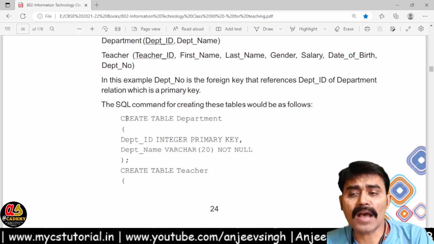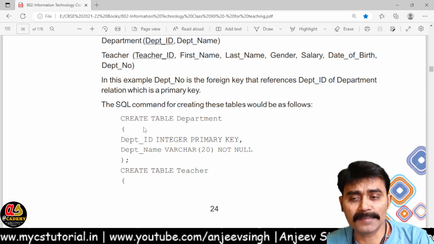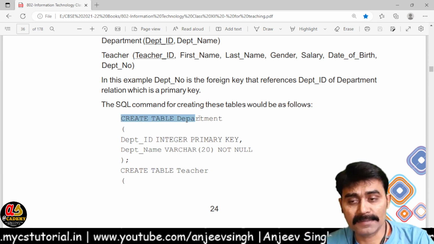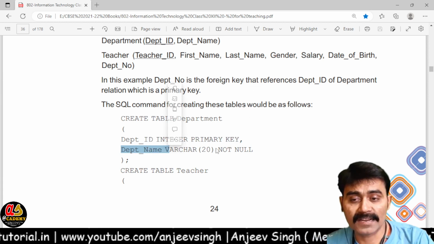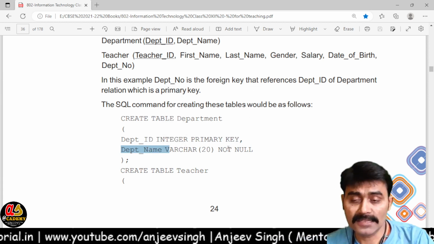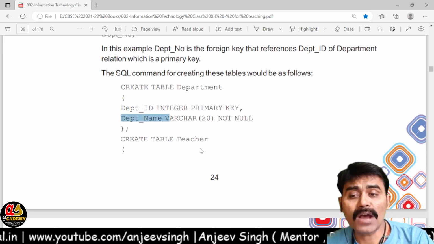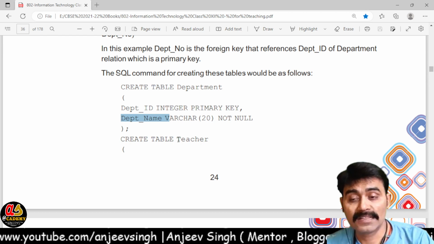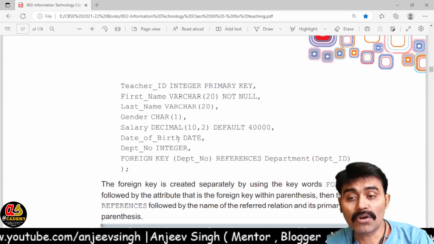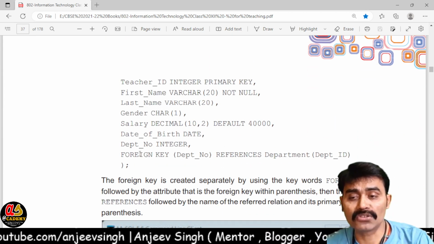First of all, you have to create the table. The table name is department, and the simple command is: create table department with department ID integer primary key, department name varchar 20 not null, and this way you can create the department table. Now you have to create the teacher table, and here you have to think about the foreign key constraint, that is the referential integrity constraint. So how can you do this?